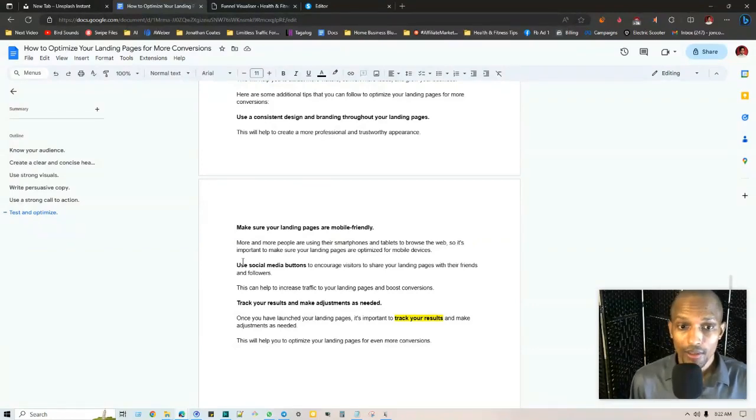Use social media buttons to encourage visitors to share your landing pages with their friends and followers. This can help you also increase traffic to your landing pages and boost conversions, especially if they're related to your market. Once you have launched your landing page, it's important to track your results and make adjustments as needed. And this will help you to optimize your landing pages for even more conversions.